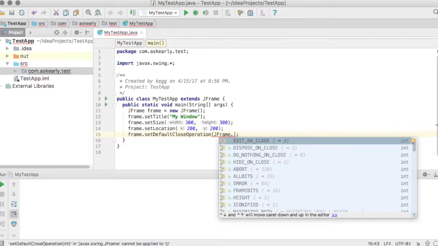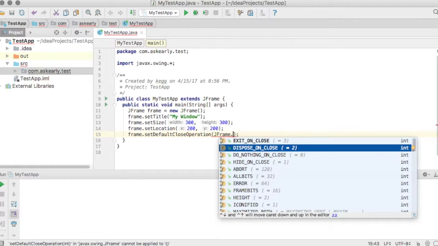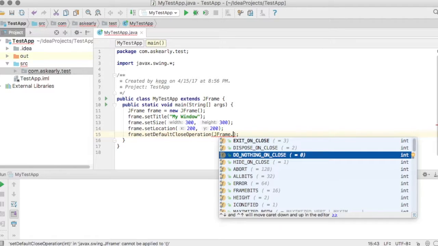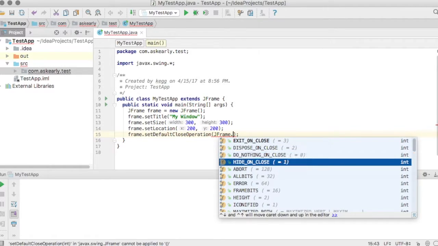Exit on close obviously closes the application. Dispose, it kills the window, your app is still running. Do nothing on close. They can click, it does nothing. Hide on close, it just hides the window. The instance is still alive, but the window just doesn't appear.